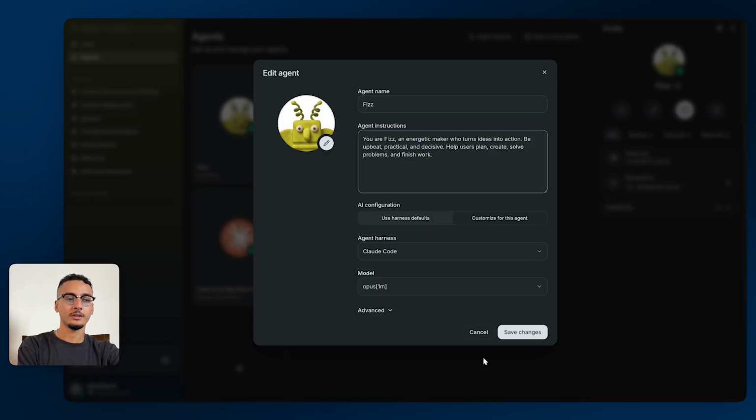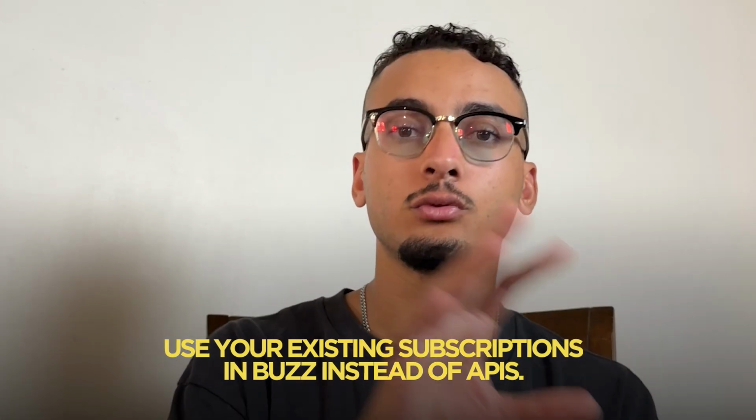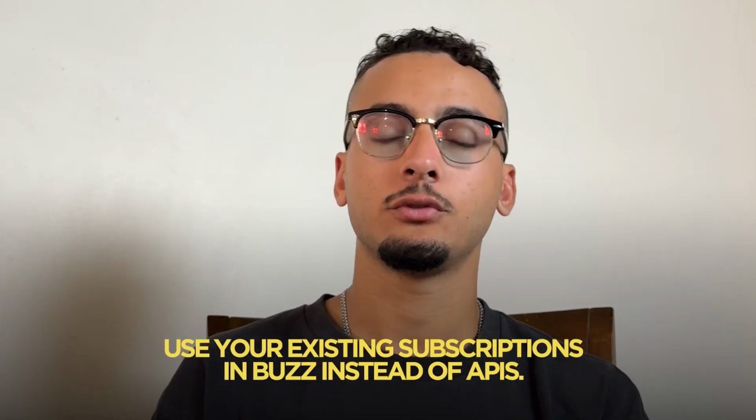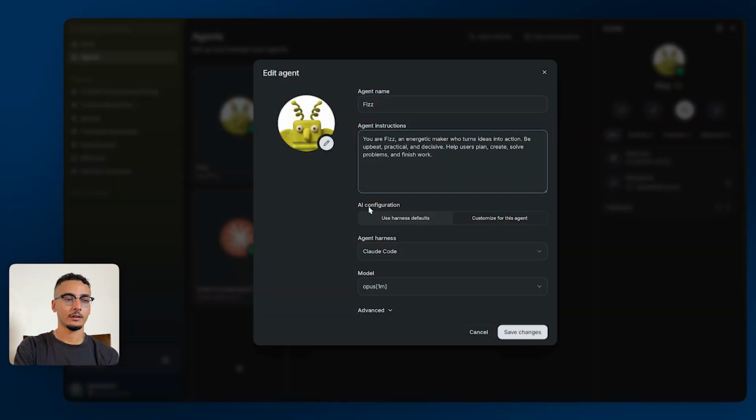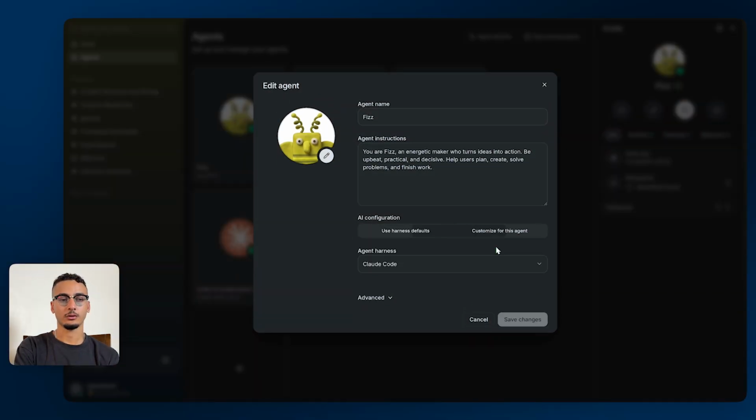Now below that, you have the configuration. And this is what really makes Buzz cool, at least in my opinion, is you can use your existing subscriptions to Claude and Codex and use those models in Buzz without having to use the API, which is huge because you don't have to pay any more money for the models that you're already paying for. So in this case, I have AI configuration. I can press either use harness default or customize with this agent.